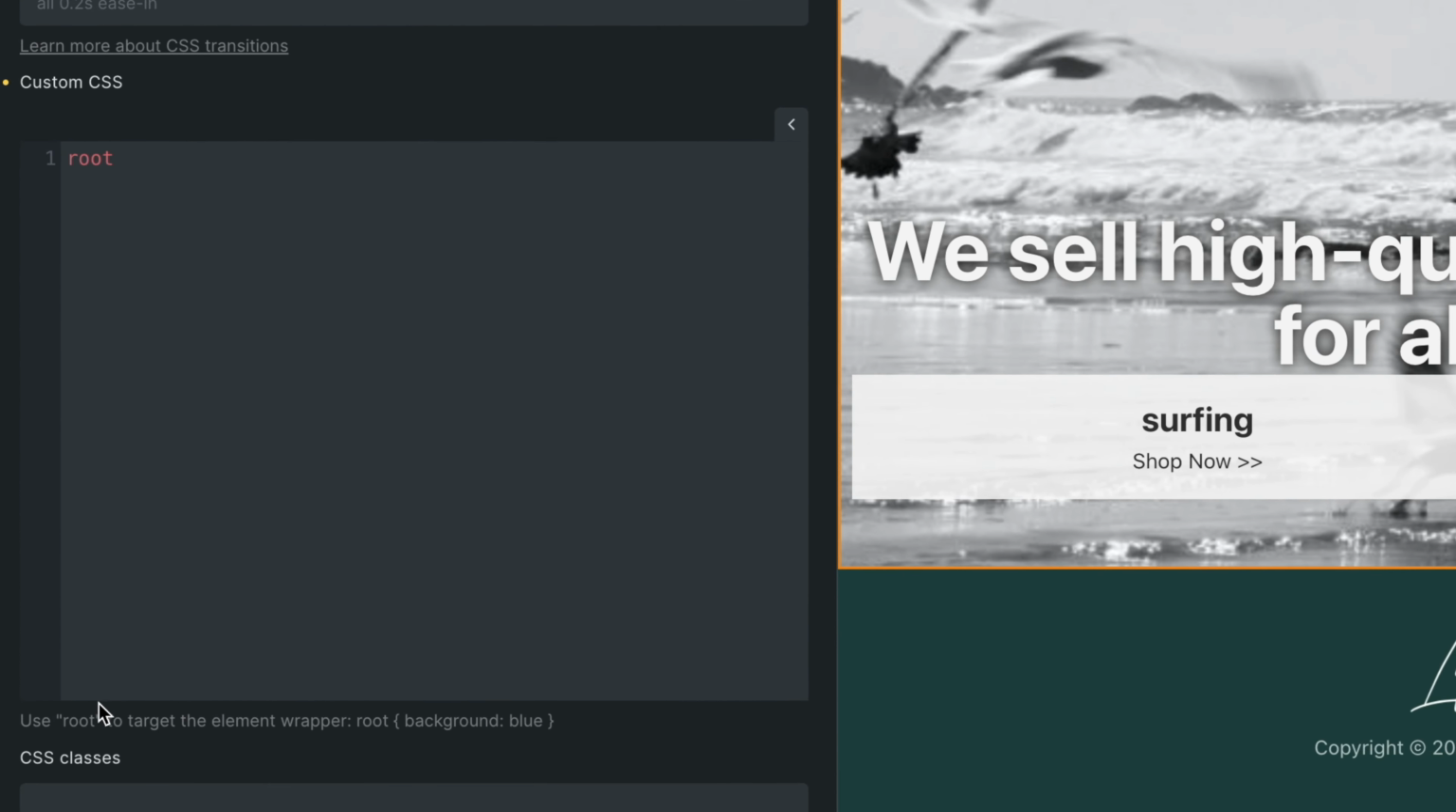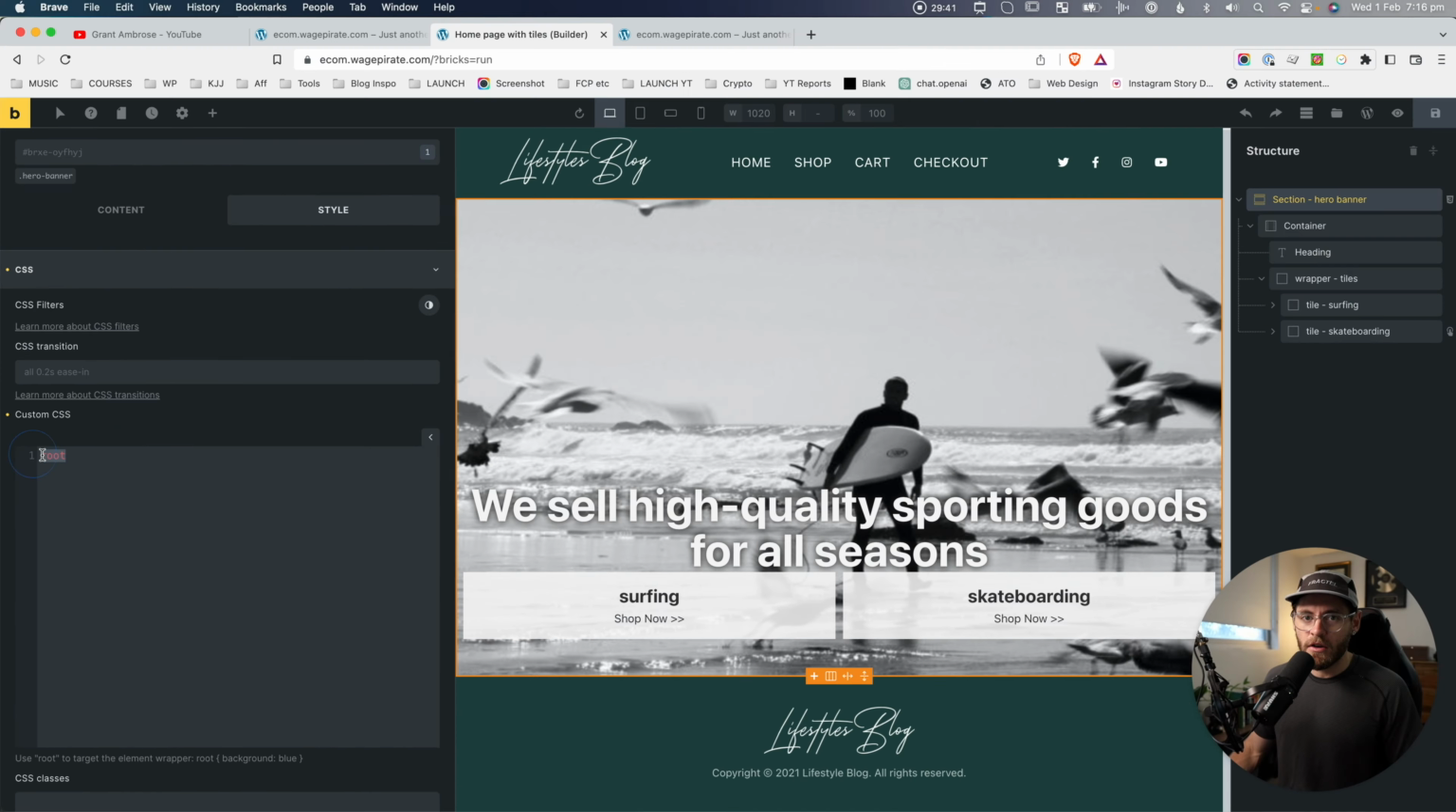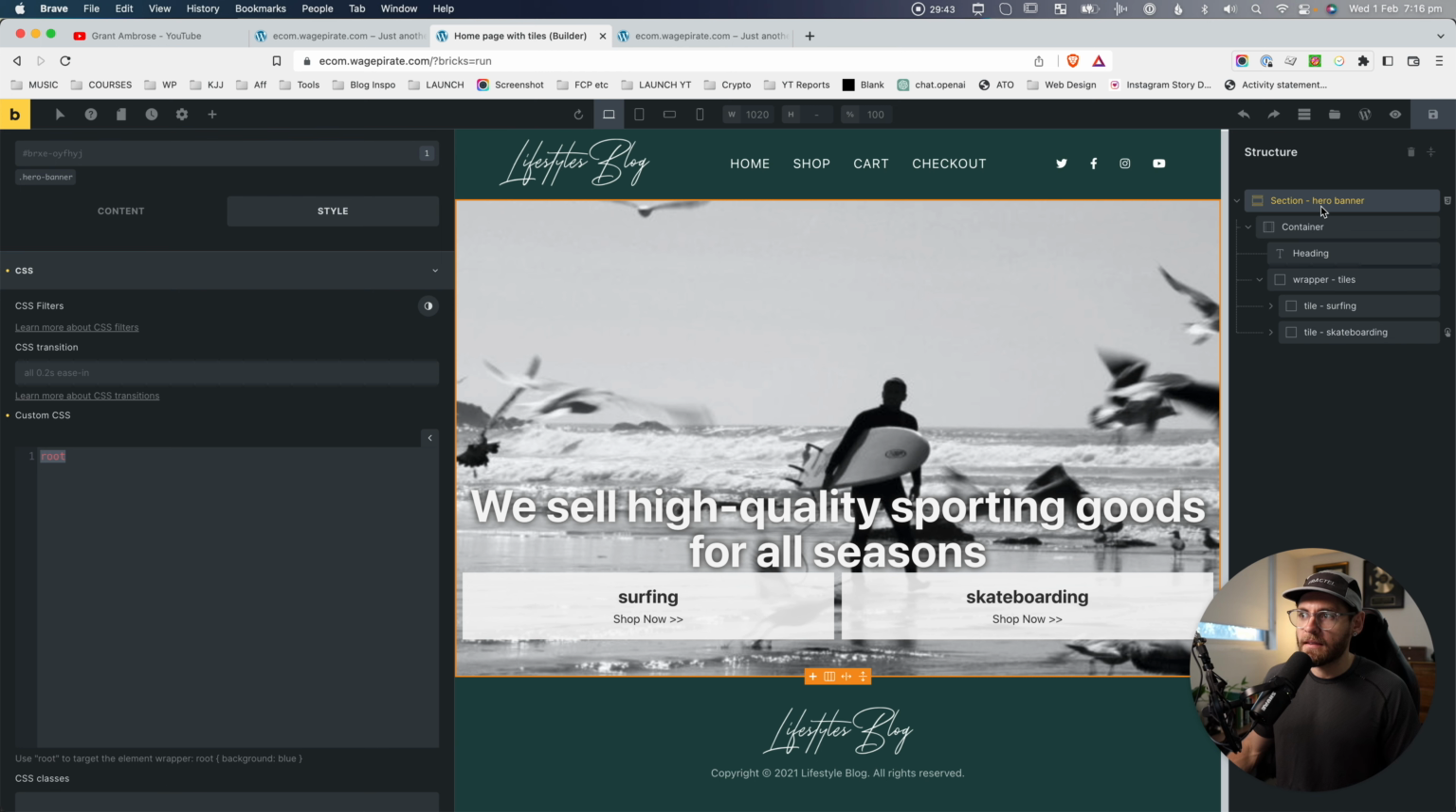And if you have a look at what root does, use root to target the element wrapper, which means if I write root, I'm basically saying that when the page tries to generate the CSS code, root will be replaced with this element here.